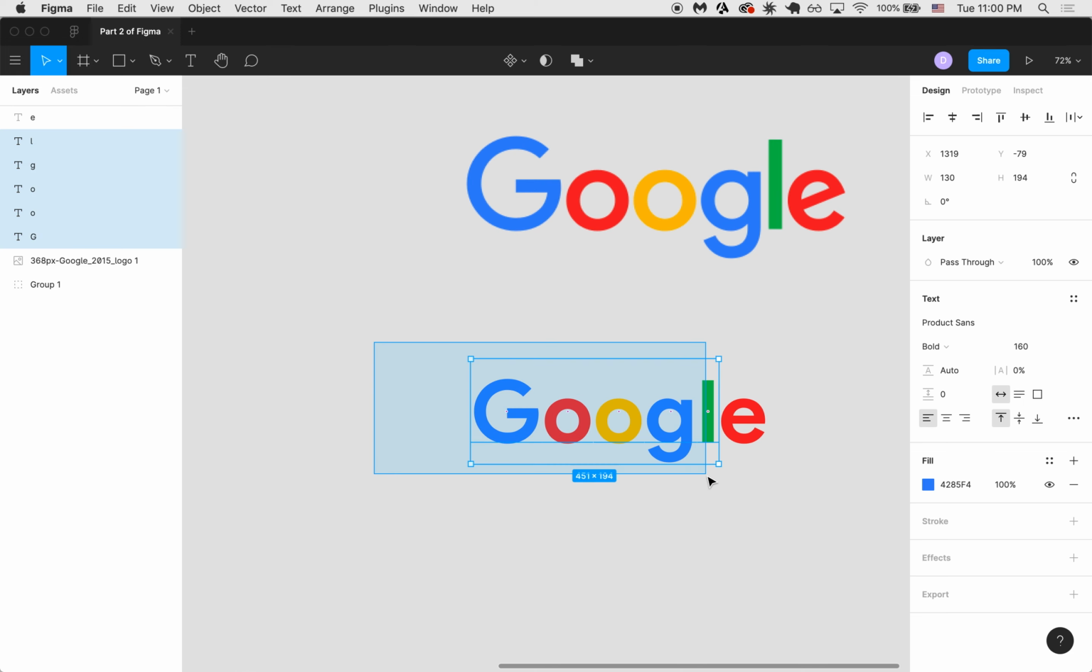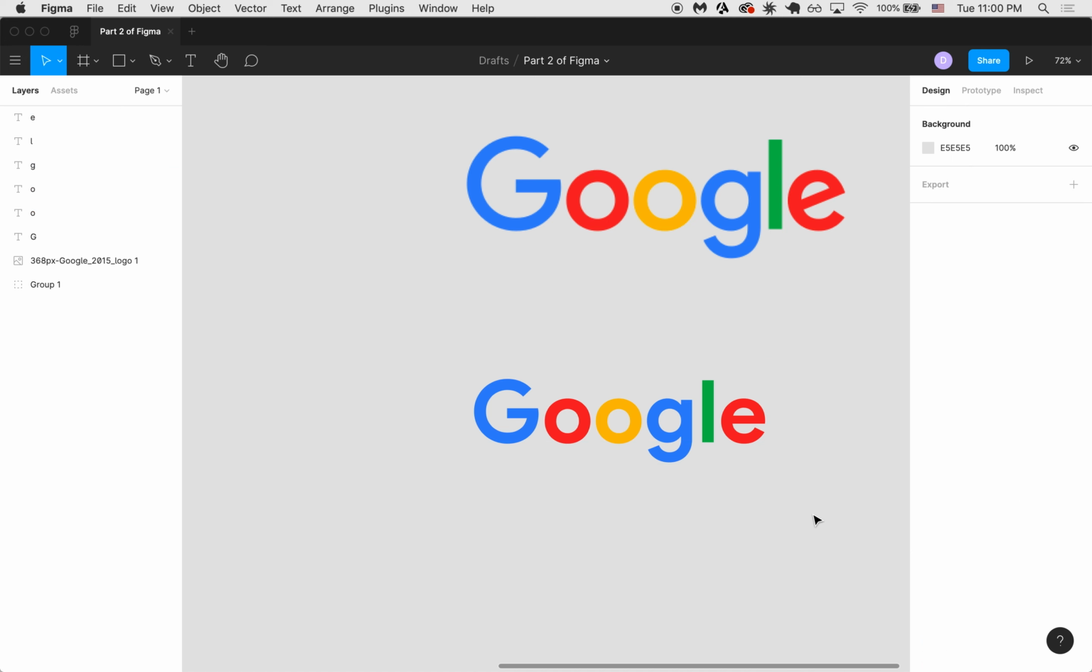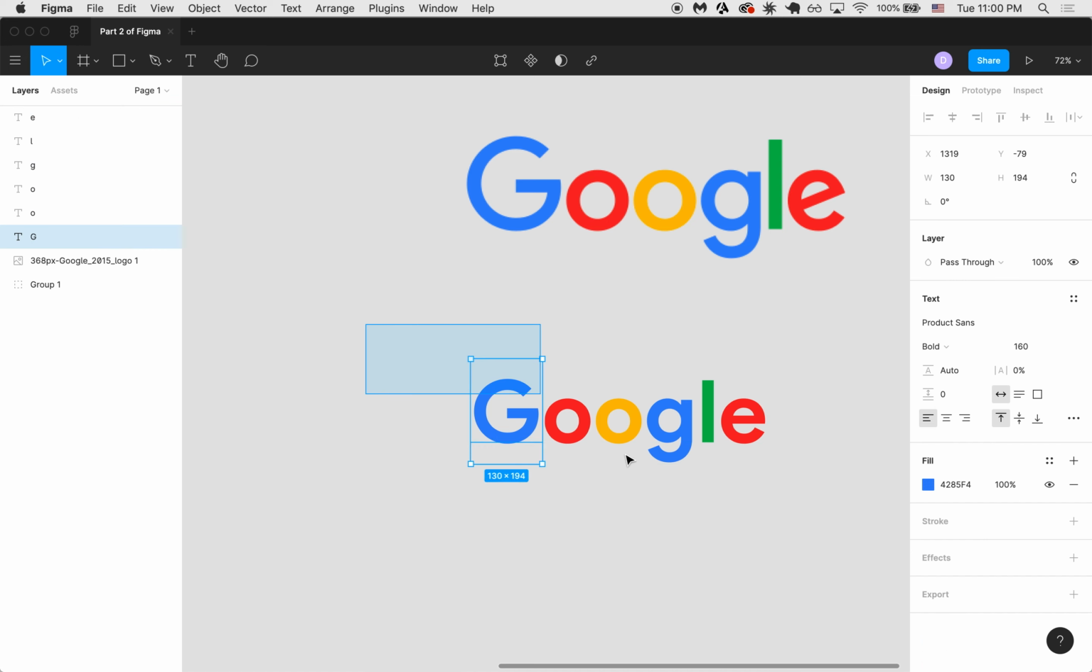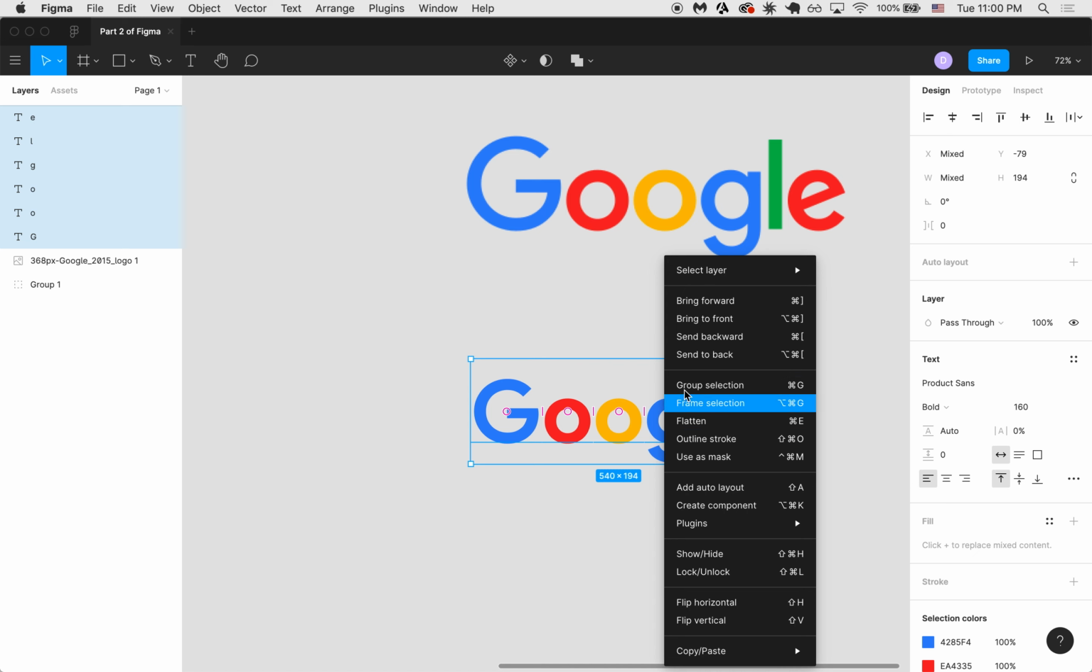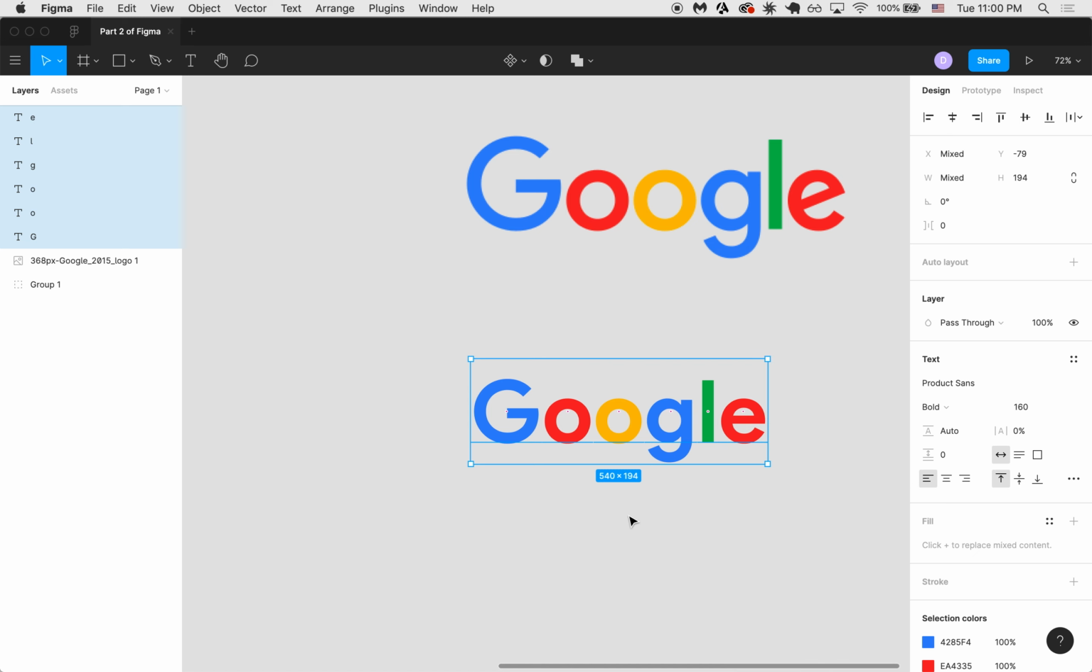But what you're going to want to do here is that you'll see that in our canvas area each one of the letters in the Google logo is now separated. So if we wanted to combine them, what we would do is use the group in order to do that. So we would right click and click group selection, or we would use the keyboard shortcut Command G, or if you're on Windows, Control G to group all of these items. So now I can rename this entire group to Google.